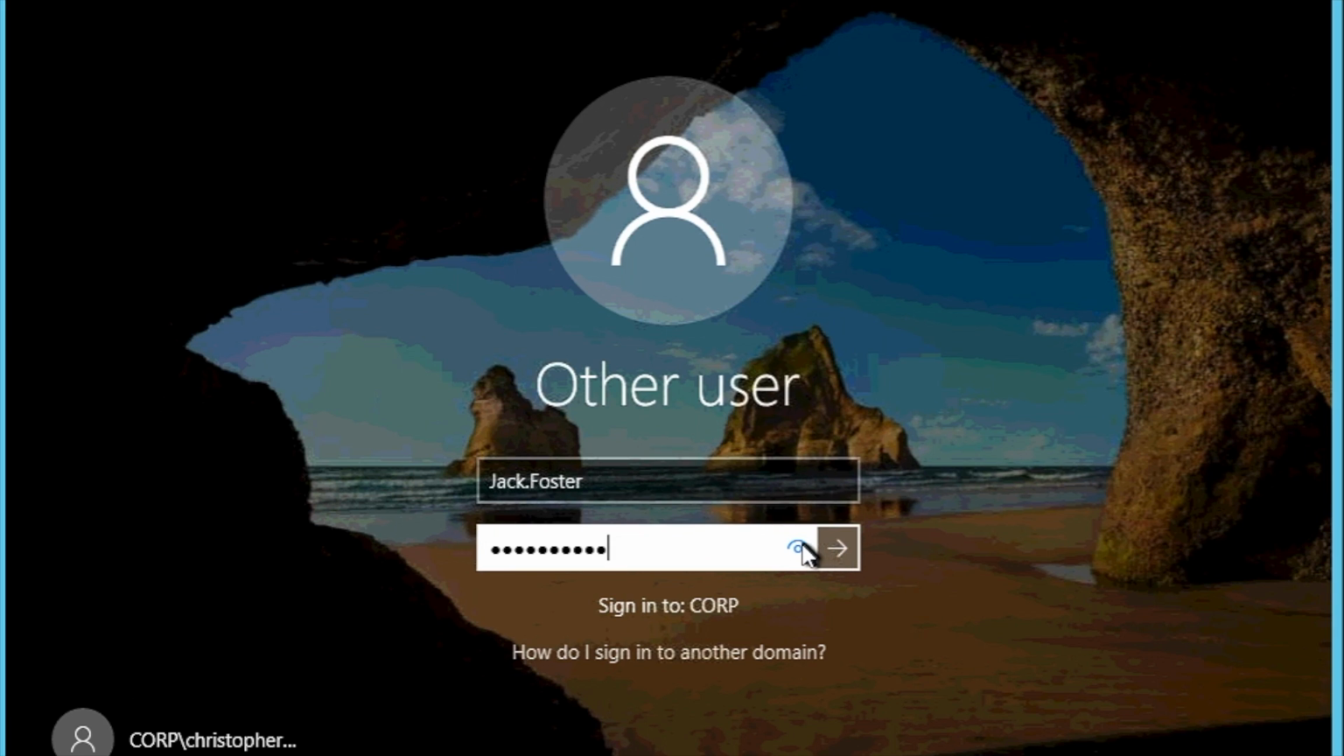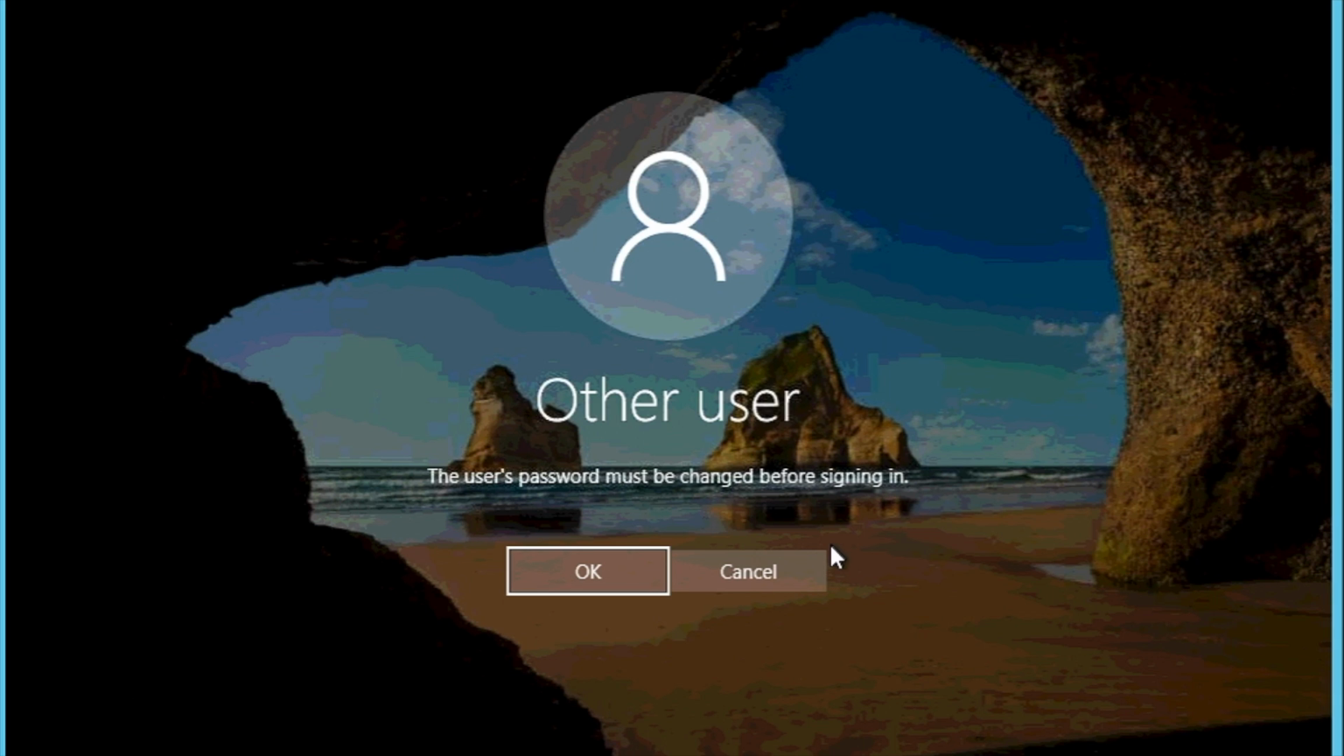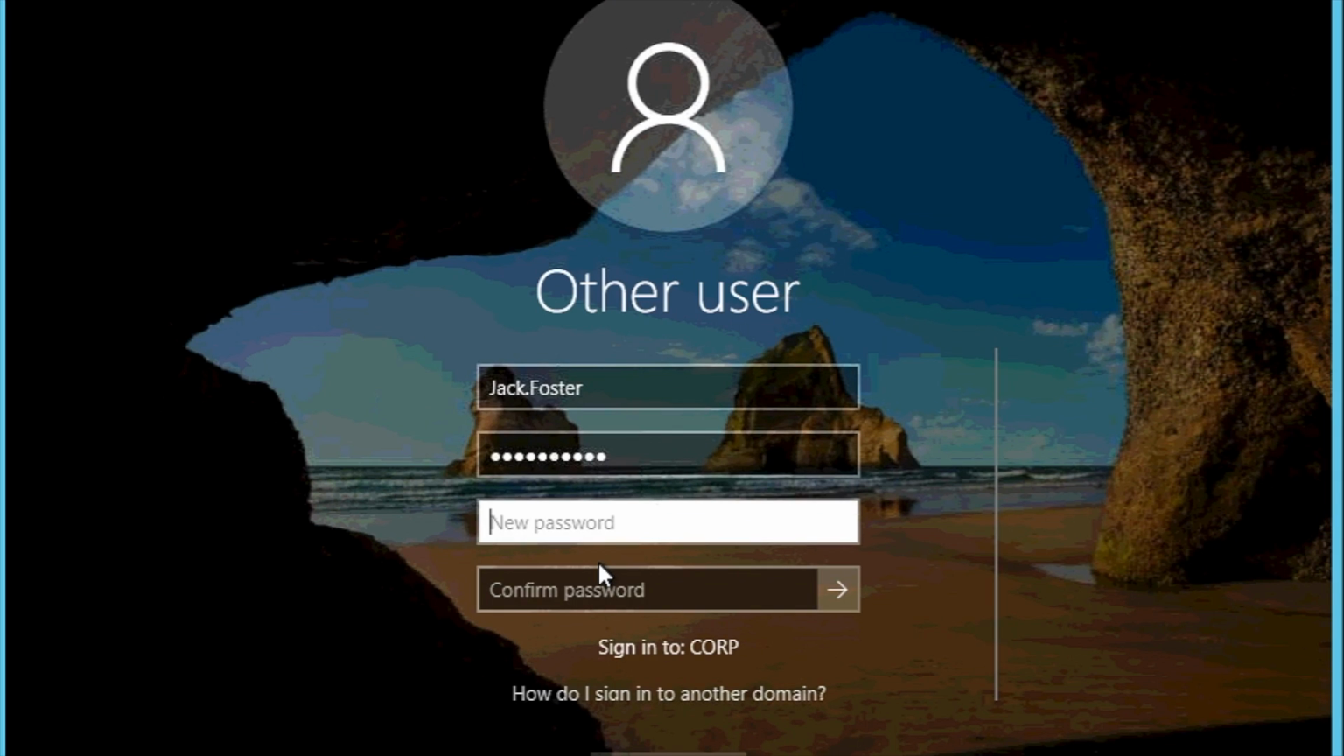So I've typed the default password, ASDF1234 semicolon asterisk, and go ahead and sign in. And because of the way we created the user, we checked the box that said user must change password before signing in. So here we are.